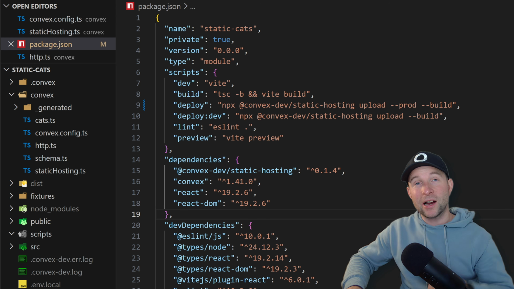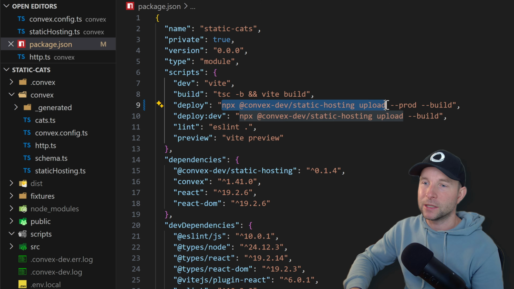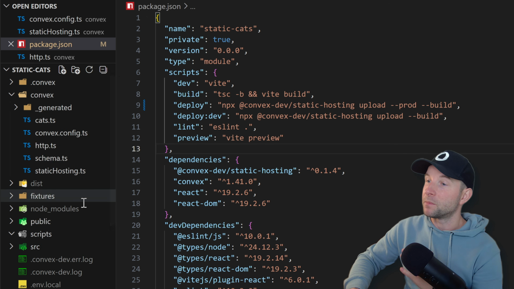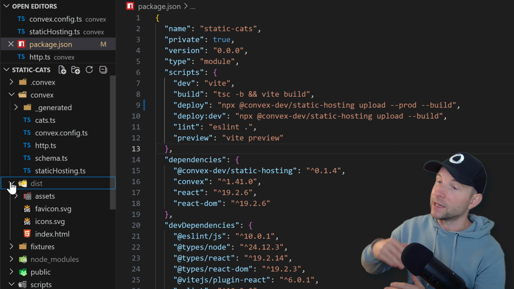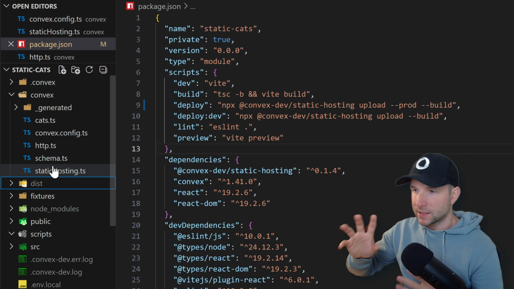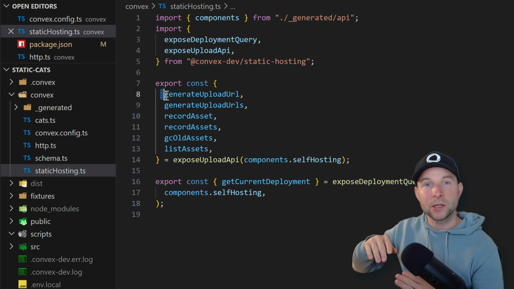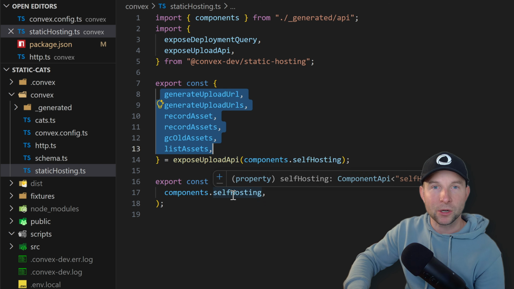Cool, so that works. If you're anything like me at this point, you're wondering, how does it do this exactly? Well, it's not actually magic. When you call the upload or the deploy command, what it's actually going to do is build your app and then bundle it into the dist folder here. And then it's basically just going to take all those files and upload them to the Convex backend itself using those exposed internal functions that we saw earlier.